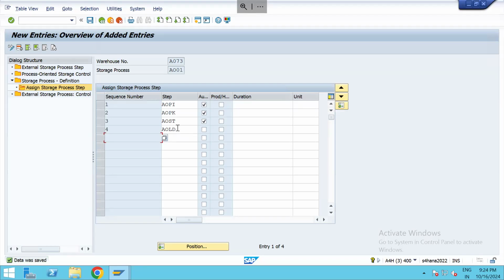Save it. Now tell me, in case of inbound POSC, we did this configuration, right? Process oriented storage control. For how many steps did we maintain the entries here? Except for the last step, that was put away. Do you remember? Except for the last step that was put away, for the remaining other steps we had maintained the entries here. Now here what you need to do? Just opposite. Excluding the first step. What is the first step? Picking.